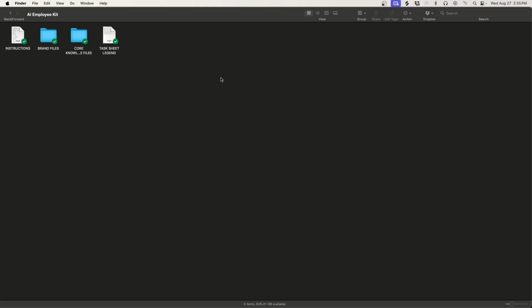So the first thing we're going to do is open up our brand files. Once we have this folder open, you will see two main sheets: the brand identity worksheet and the brand information sheet. The brand identity worksheet is your pillar document that has the core brand information. We'll open it up and take a quick look.